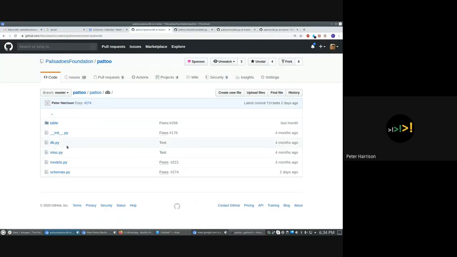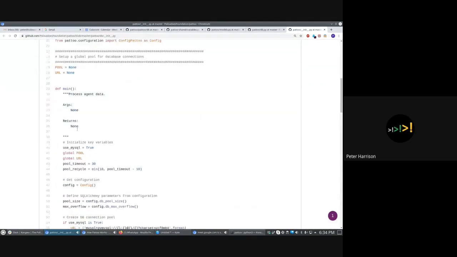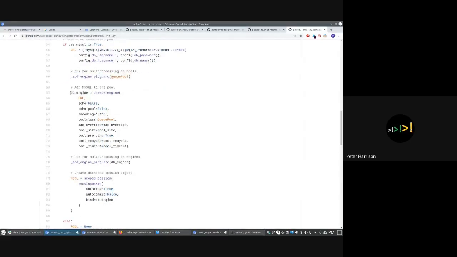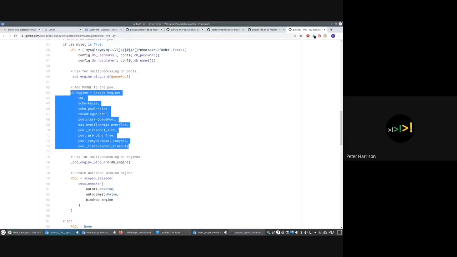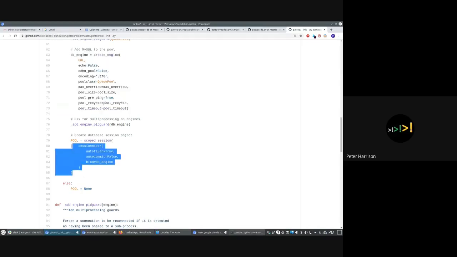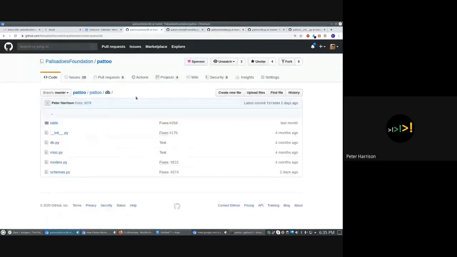SQLAlchemy also keeps track of database connections. In this init.py, that's where it's done. So there's a thing called a pool, and you essentially create a URL for connecting to the MySQL database. You do some protective methodologies, but essentially what happens here is that you create the pool. And this is interesting information. Don't take this too literally just yet, but essentially you create a pool and you'll say, okay, where is this pool used? Let's just take a look at a query in Pattoo.